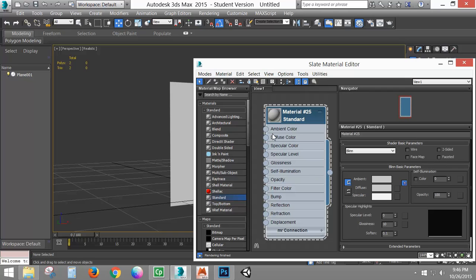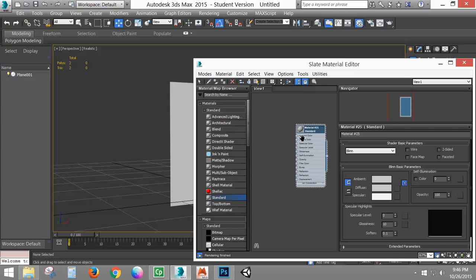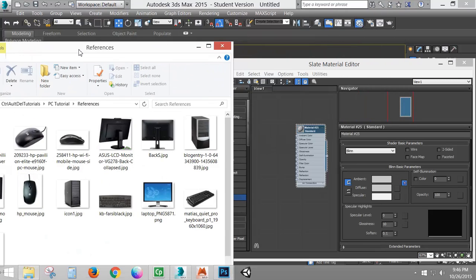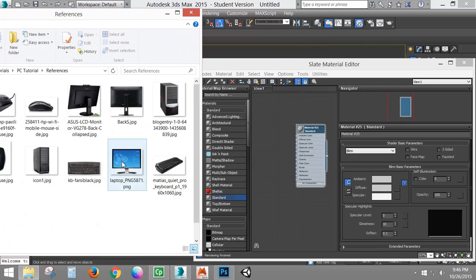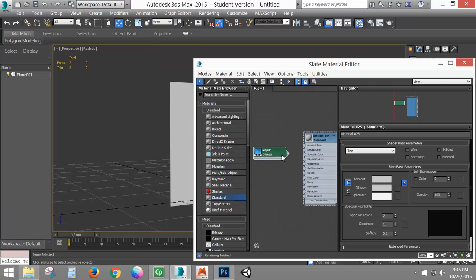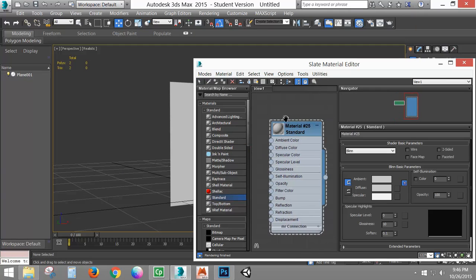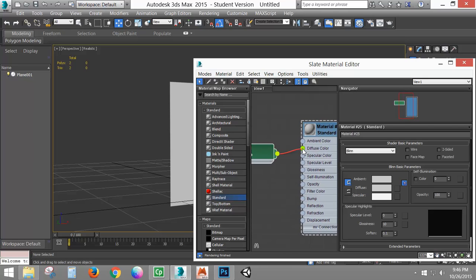So now I'm going to scroll my wheel out here. I'm going to go to my images. I'm going to grab my laptop image here, or my monitor image. I'm just going to drag that right in, and that'll bring that right in. And then I need to hook this up to my diffuse color. Diffuse color is your basic surface color. So I can just click and drag, and that will connect up.